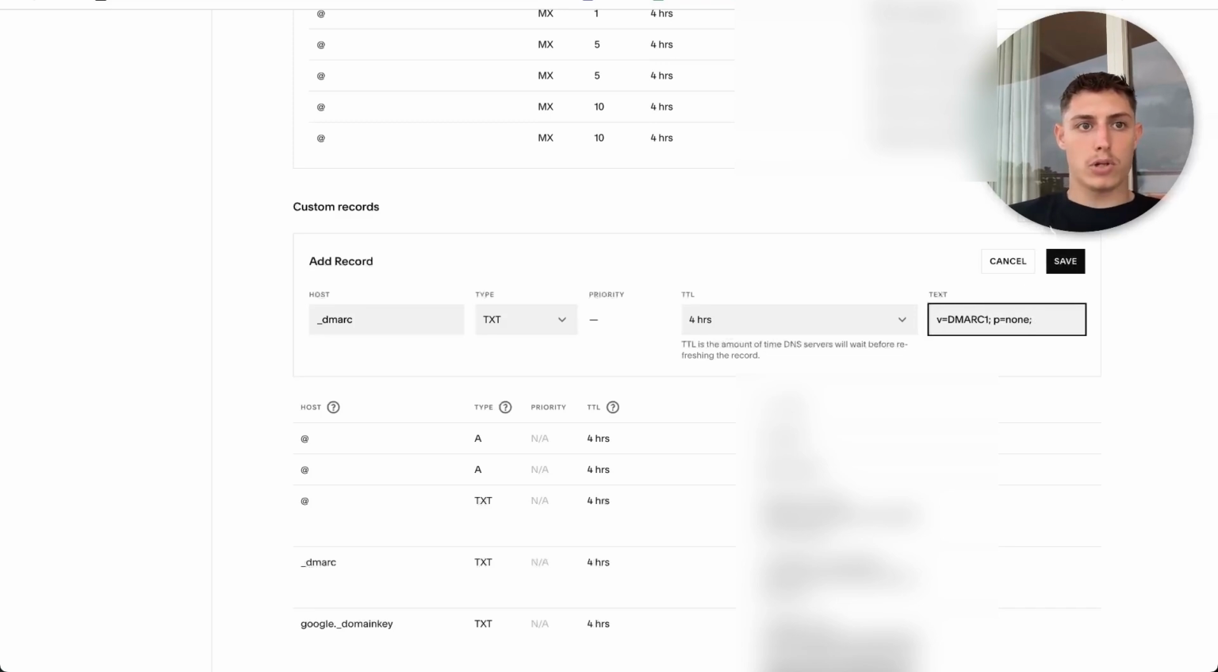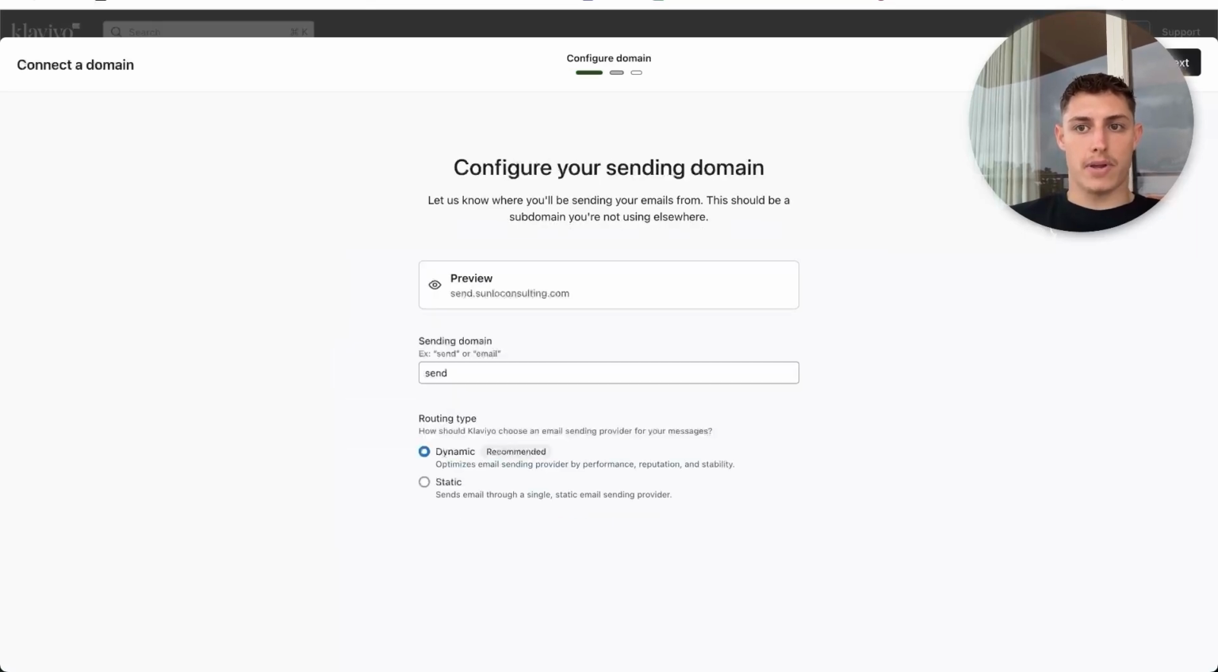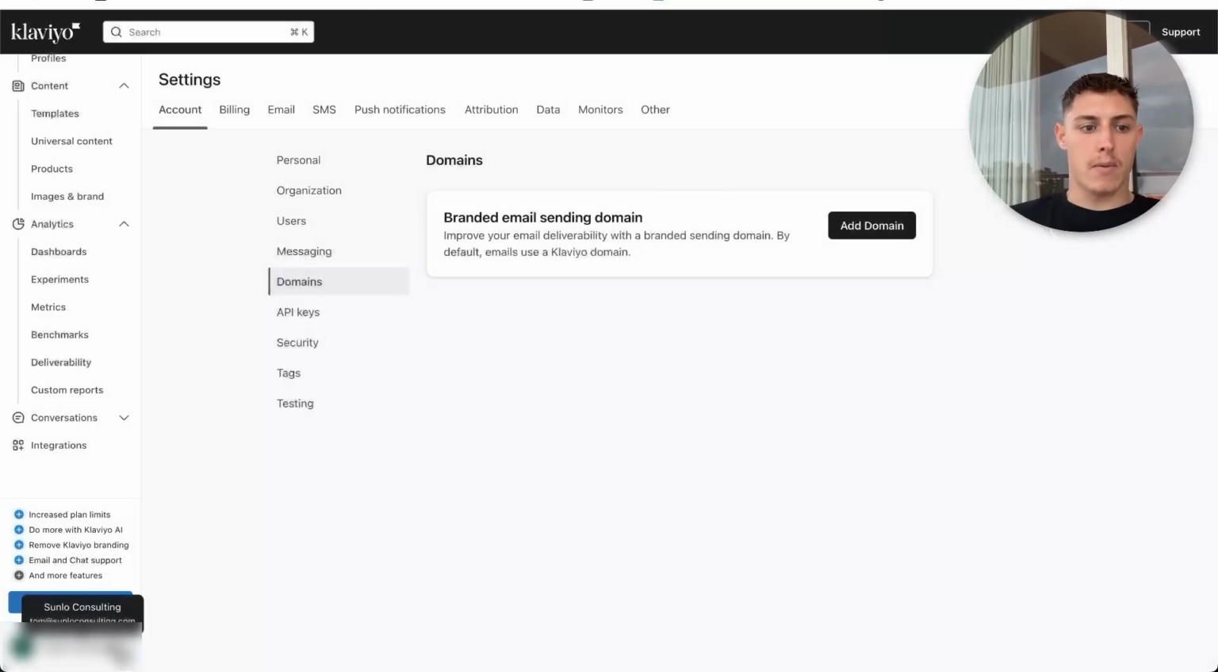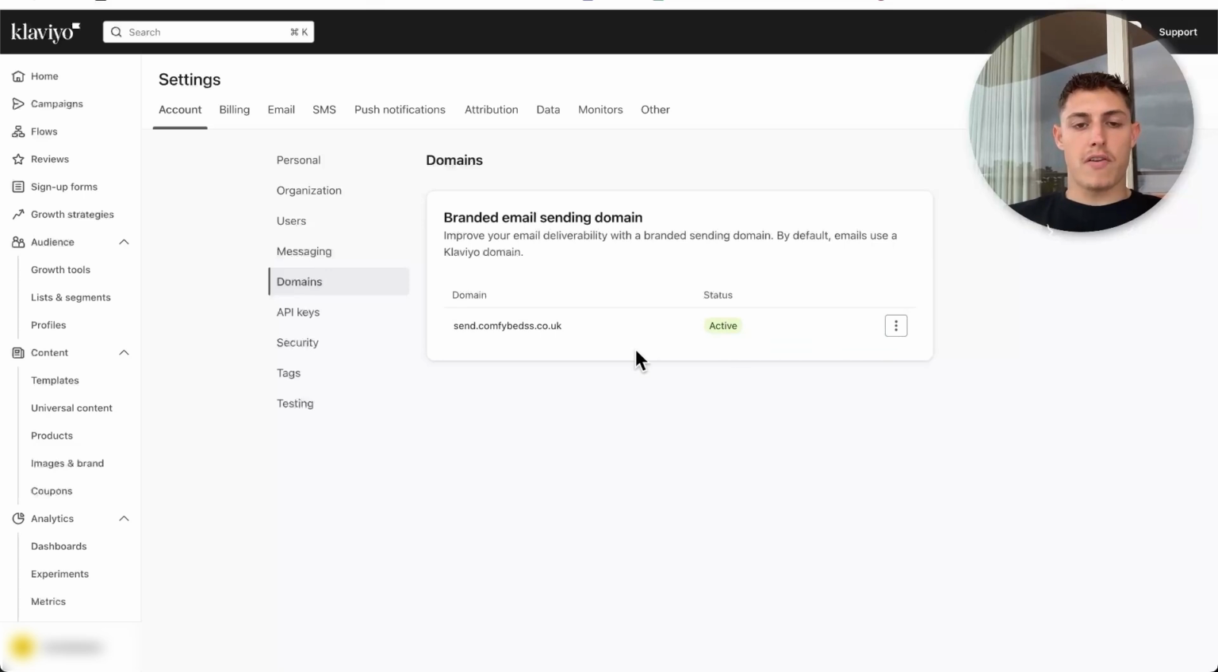Click save. Now, once you've done all of these, you're going to click verify. Okay. Not going to verify it because, again, I don't want to step for this account, but what it should look like after you've done this is as follows. So once you've verified it, it should say active as the status, which means we are now basically good to go for the technical setup.